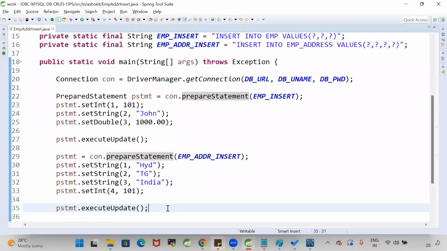Transaction means a single unit of work. What is the meaning of transaction? A single unit of work. Whenever we are dealing with database operations, we need to deal with transactions. Atomicity, consistency, isolation, durability. Atomicity means either all should succeed or none should succeed. Either all or none.